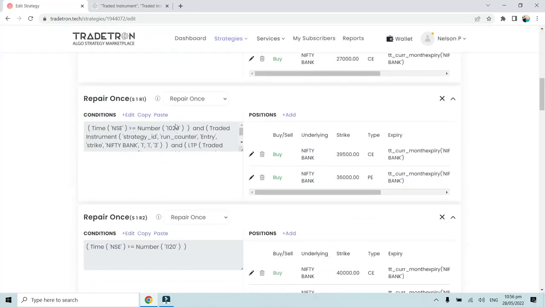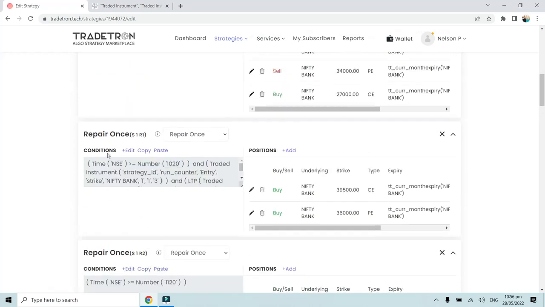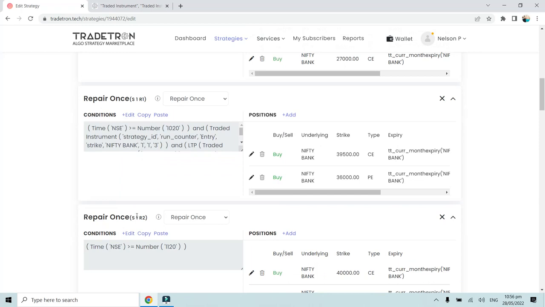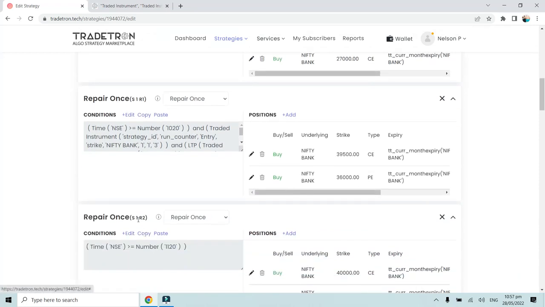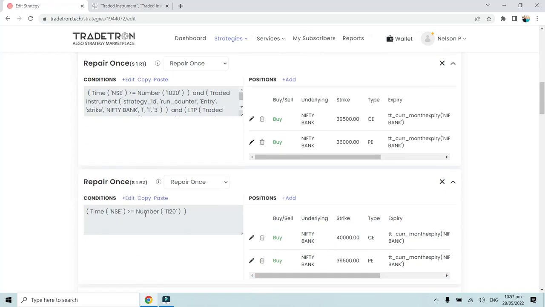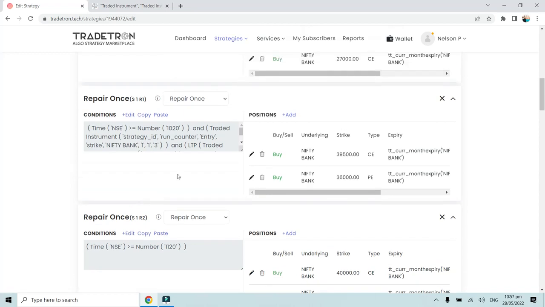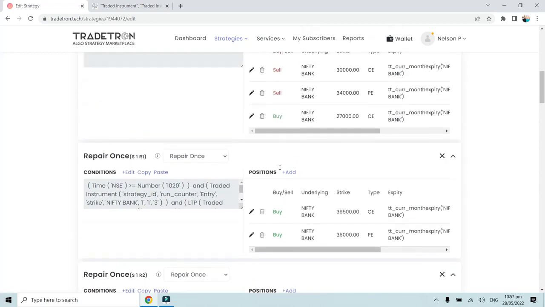Now we have moved on to the repair once condition, right? So for example, this is the repair once condition, leg number 1 and leg number 2. This is the first repair and this is the second repair, right? So if I want to trigger this second repair, S1 R2 is basically set number 1, repair once condition number 2. S1 R1 is set number 1, repair once condition number 1. All right, so if I want to trigger repair once number 2 of set number 1, I will do so only after checking whether this particular repair once first condition has been triggered or not.